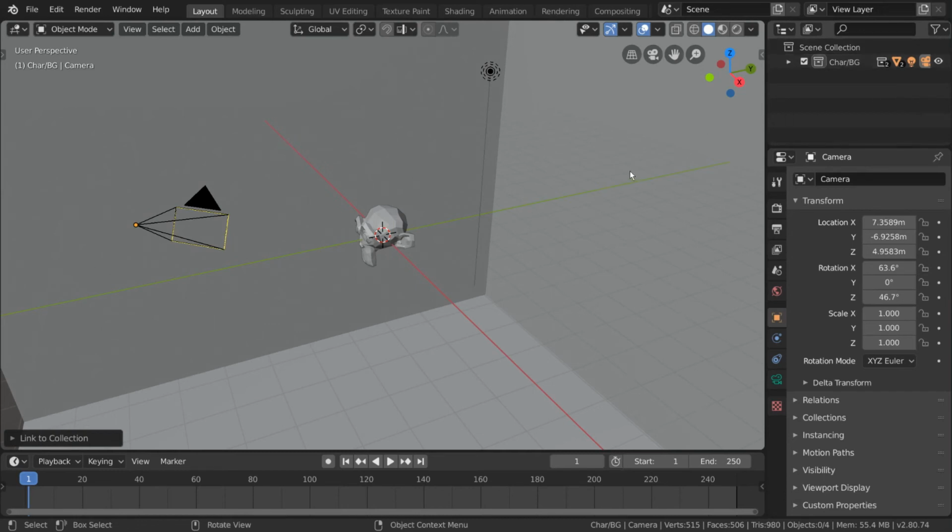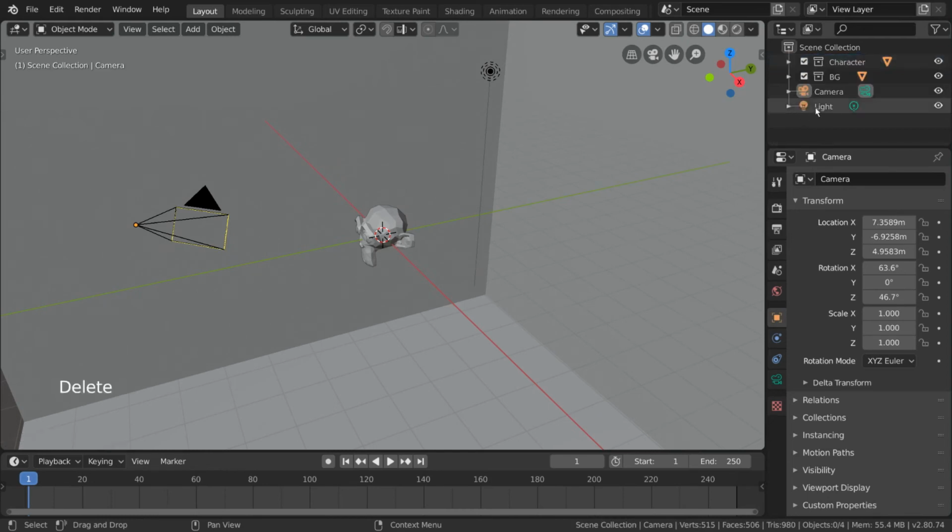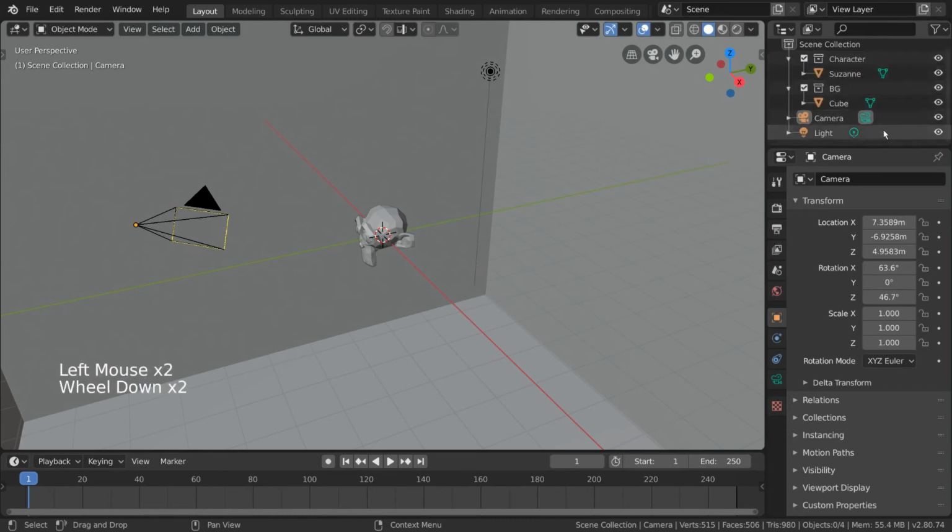Now, let's say for whatever reason, I want to delete this car/bg collection. Deleting a collection does not delete the objects within the collection. For example, if we select the car/bg collection in our outliner and hit the delete key, the collection is deleted, but the objects within the collection are moved outside of that collection.